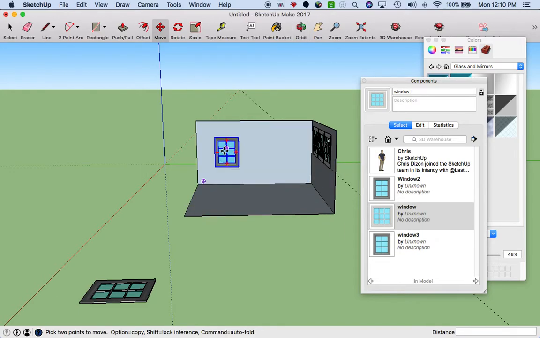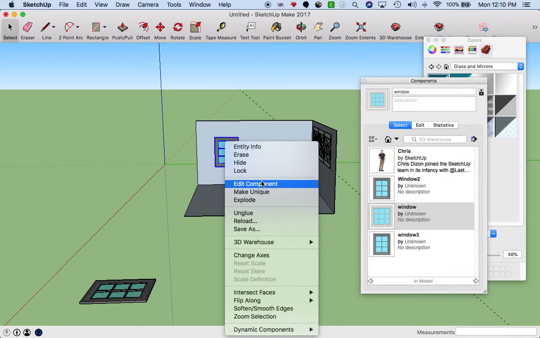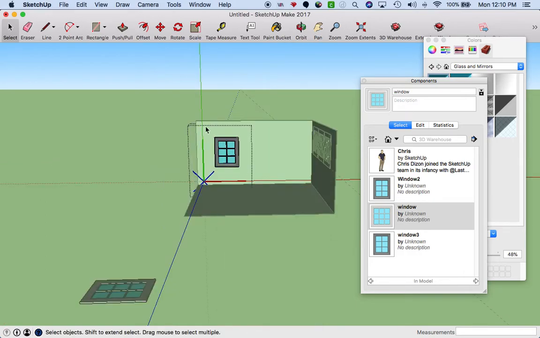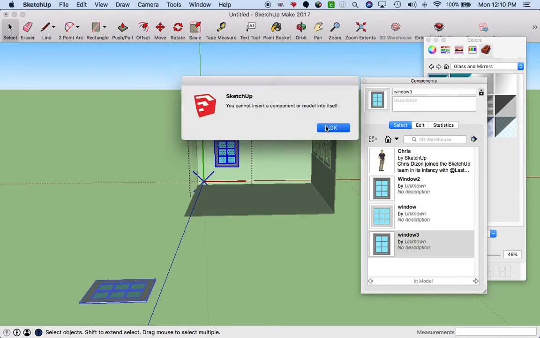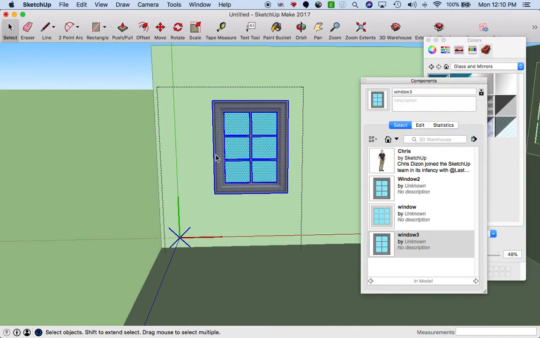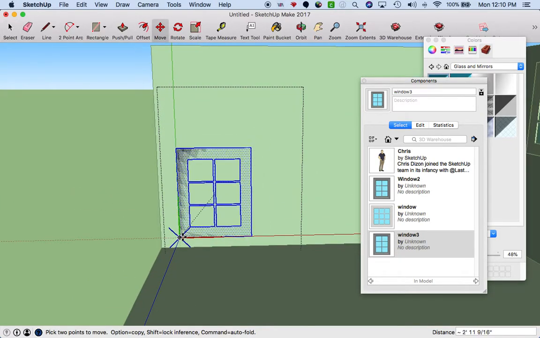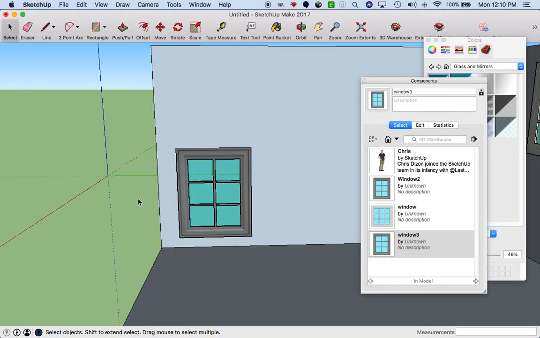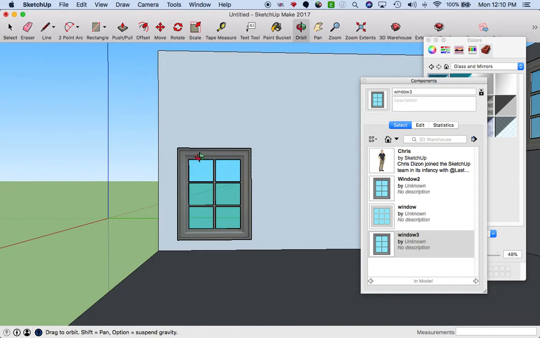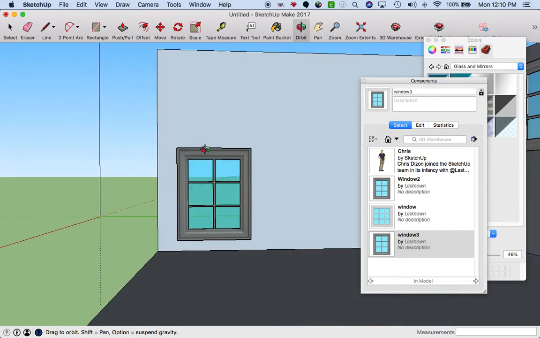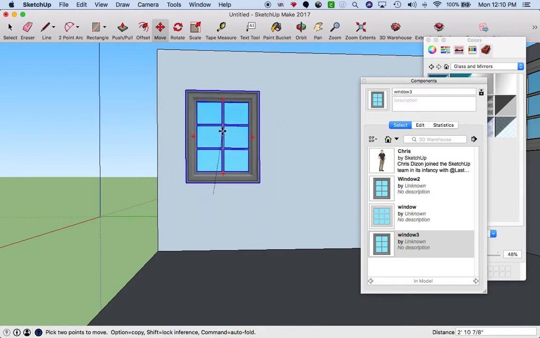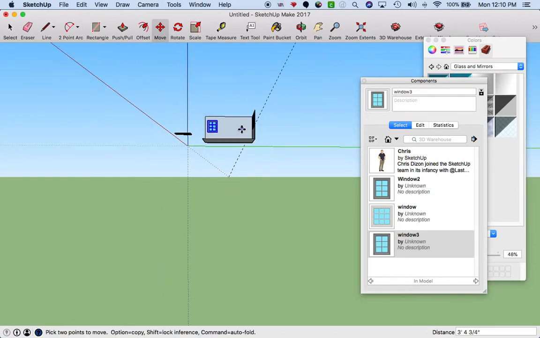So maybe when I was editing the component, I forgot to do something. So I'm going to say Edit Component. Going over here, Window 3. I'm going to move this down here real quick. Oh, there it is. I'm not sure, maybe it was just a little bit lagging. So I'm going to move this up, and the hole should move with it.